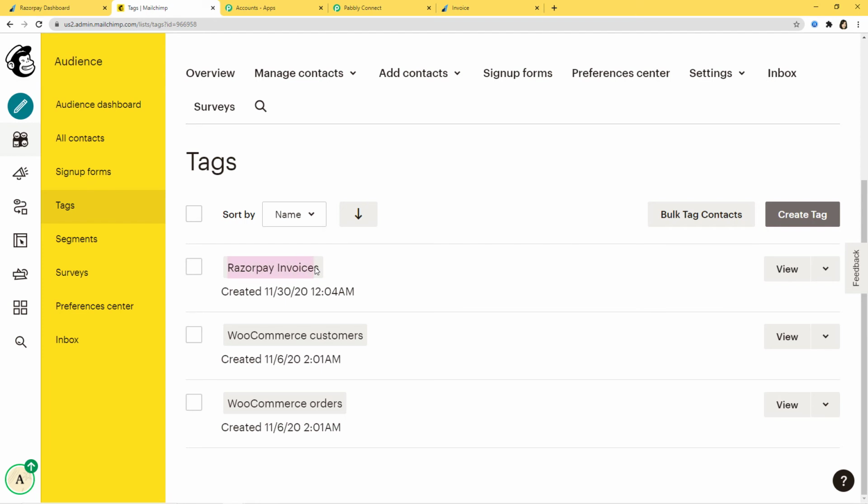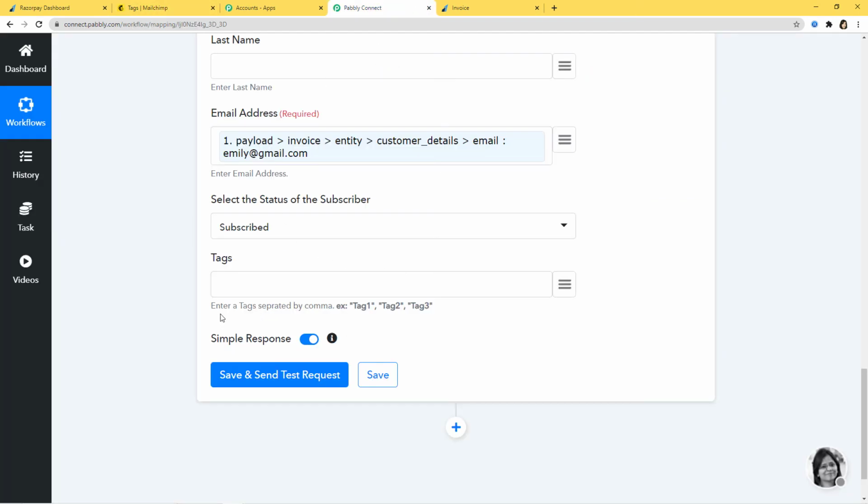So I'm just going to copy it from here. I'll go back to Pabbly Connect, and here you can see that we have to enter the tag separated by comma, and you also have to add double quotes. So I'm going to add the double quotes over here.